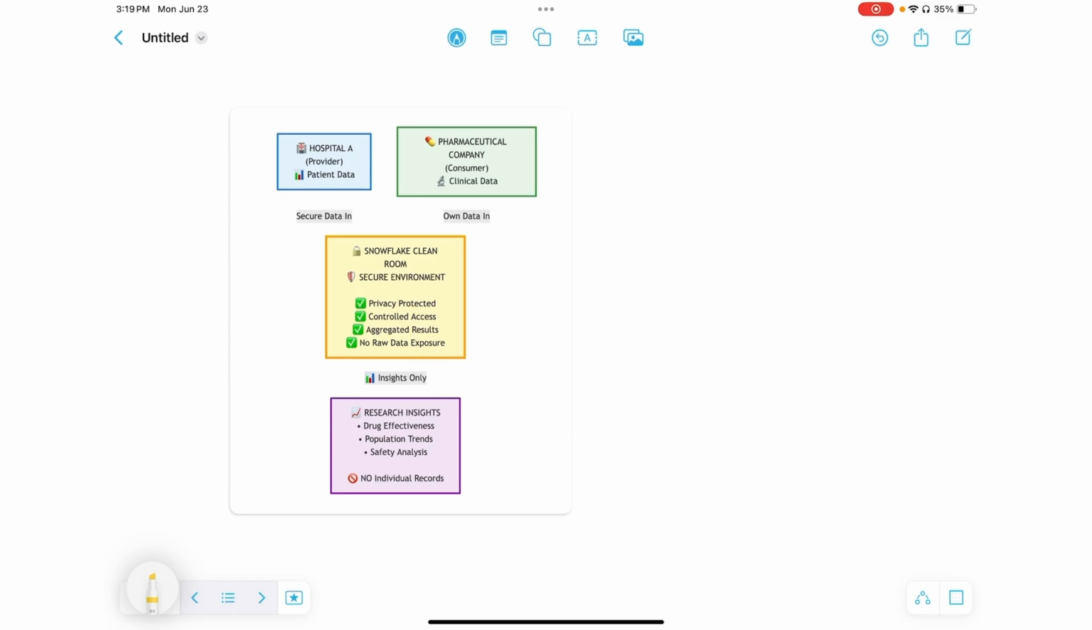Now look at this. We created a controlled environment, that secure yellow box in the center, where both parties can analyze data together without exposing the underlying sensitive information. Notice how data flows into the clean room from both sides, but only aggregated insights flow out, never raw data. The magic of clean rooms lies in three core capabilities you can see highlighted in the center. Enhanced privacy, controlled access, aggregated results only.